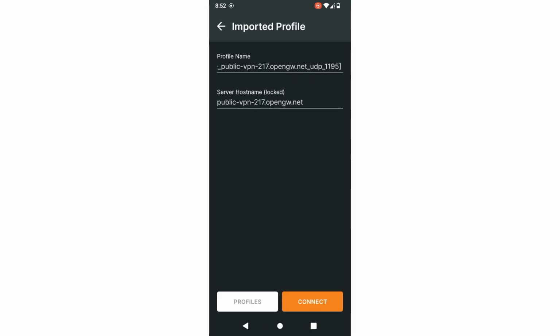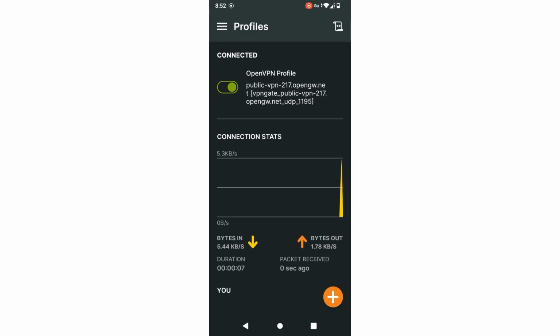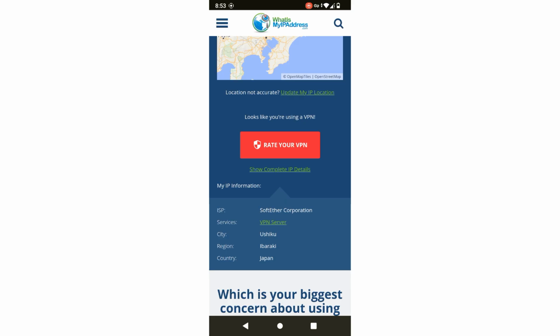Then OpenVPN will start connecting to the server and you will be able to see the connection status and other details within the app. Once connected, you can check your IP address and you will notice that your location has changed to the VPN server's location.